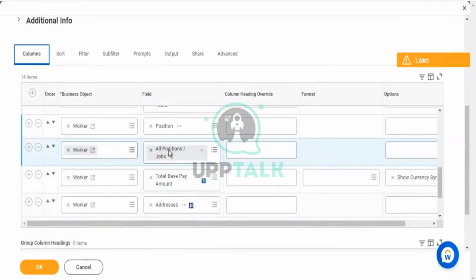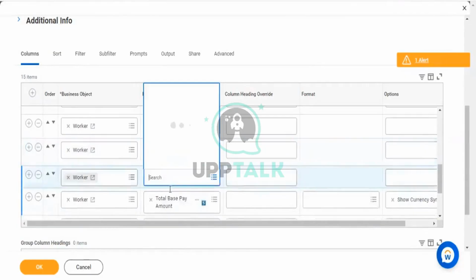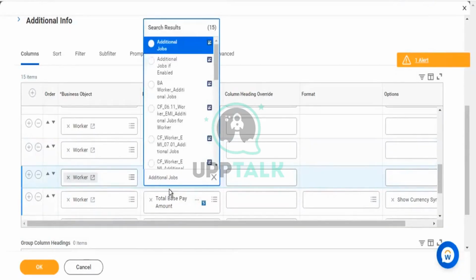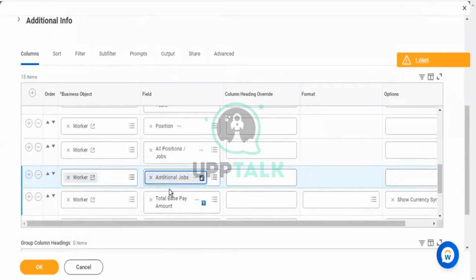While this contains only the primary position, this contains both primary as well as additional positions. This field only has additional positions. Most of the times, it's a question of you searching for the right field. Most of the times, Workday has already provided us those fields.